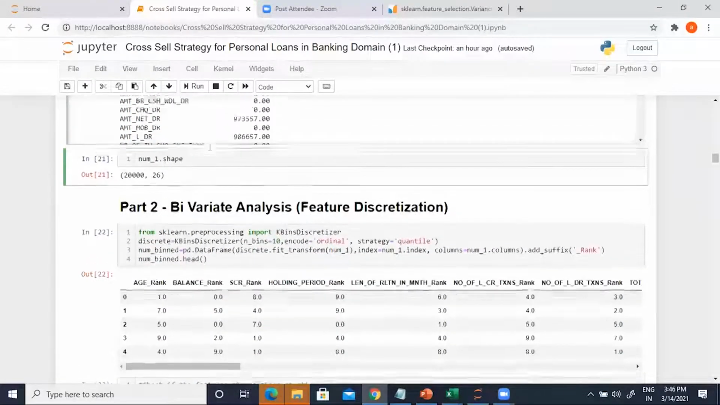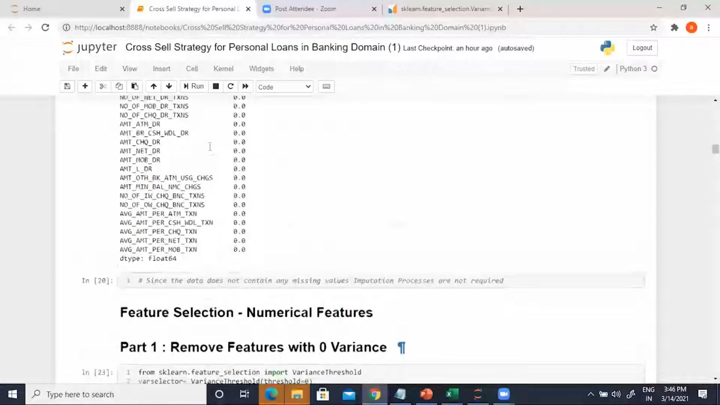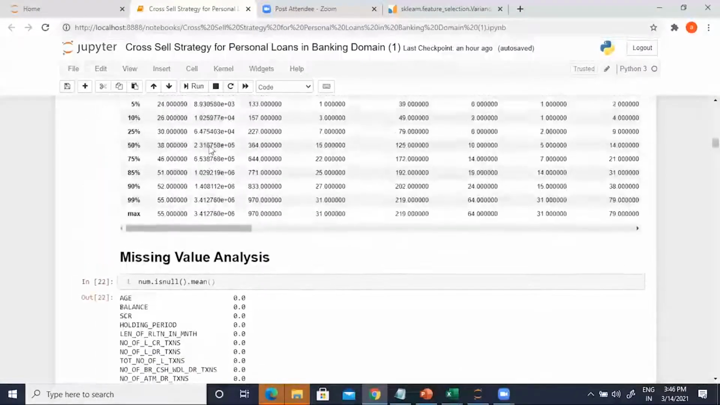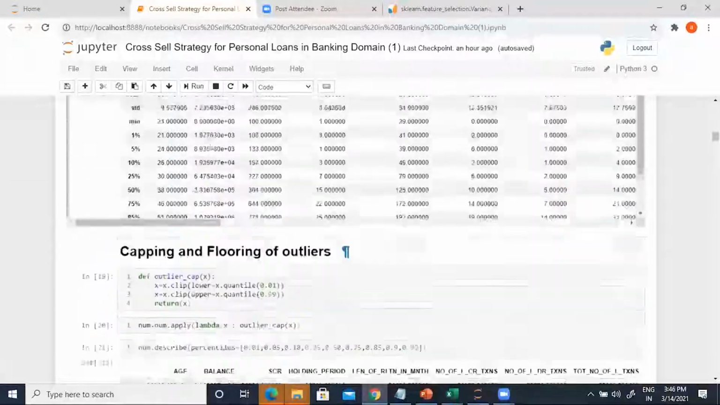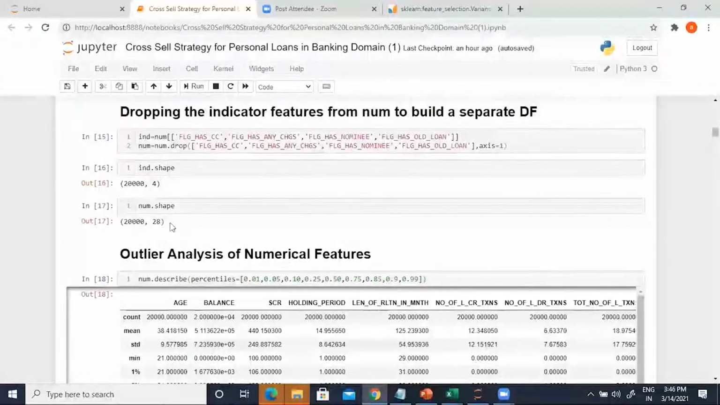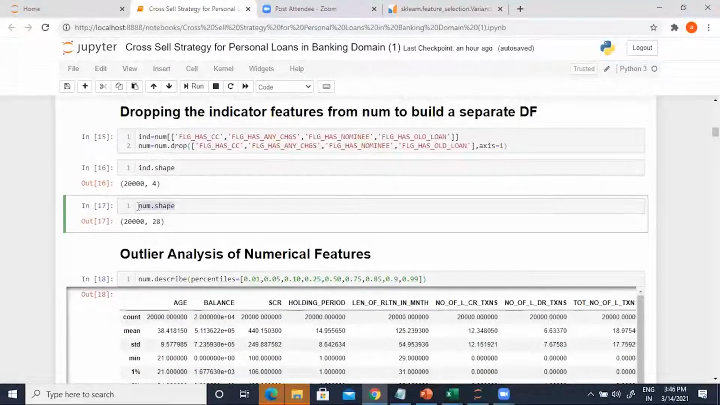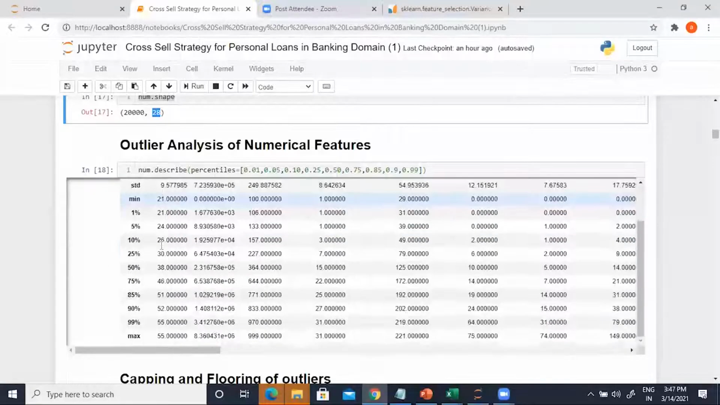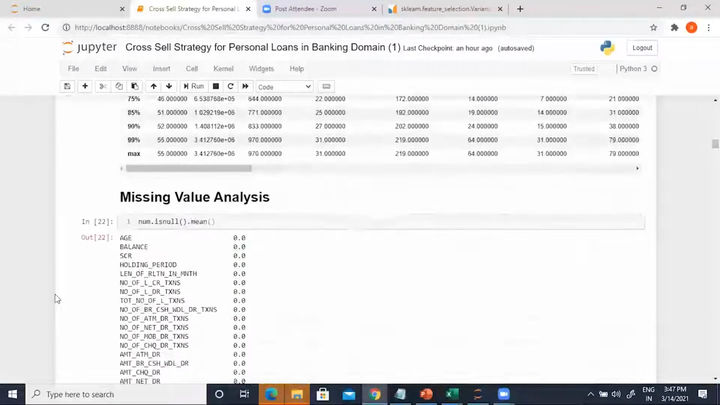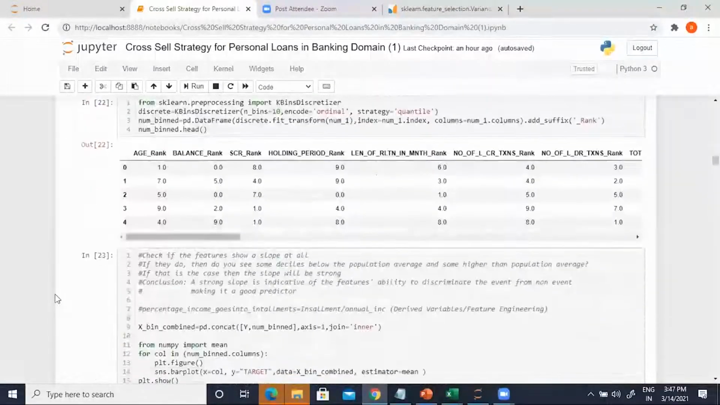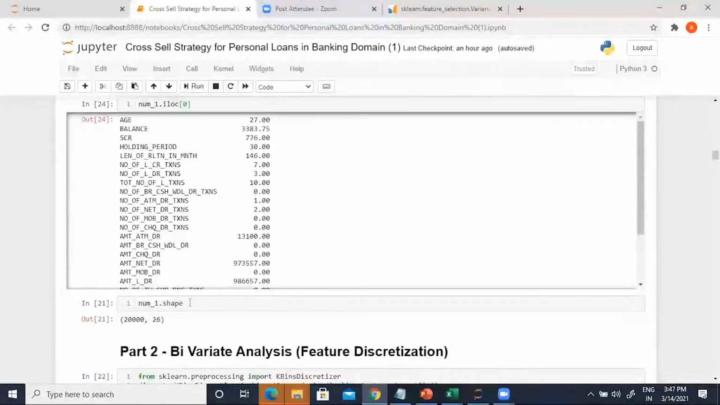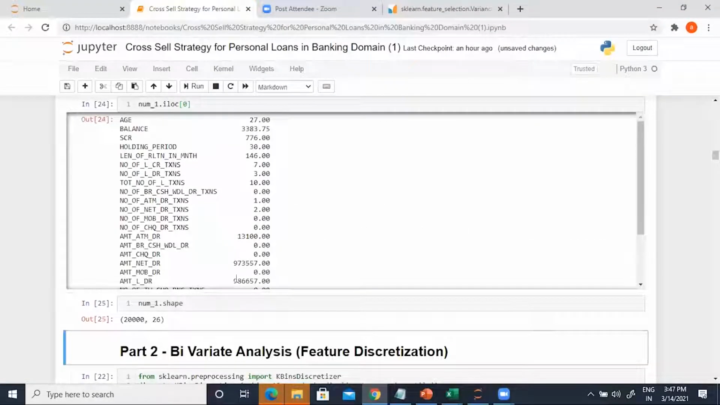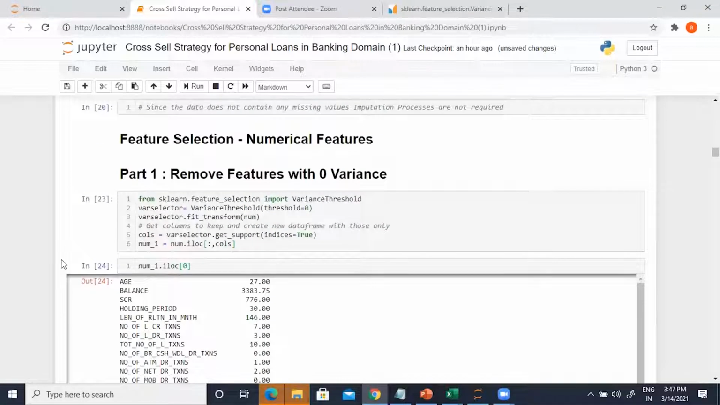So now, let's scroll up a little bit and go to this output, the numerical shape. How many did you have? 28 columns, correct? And after removing variance, how many do you have now? 26. So you have dropped 2. You can see how your story is building.